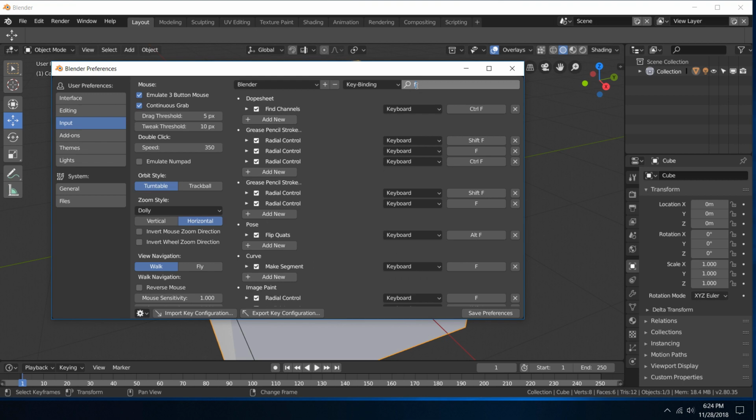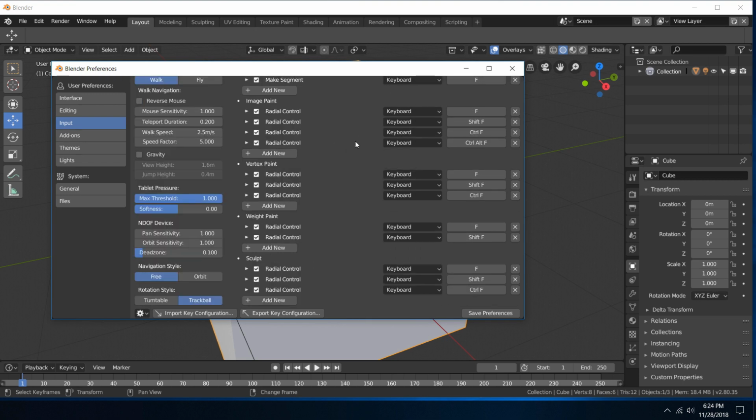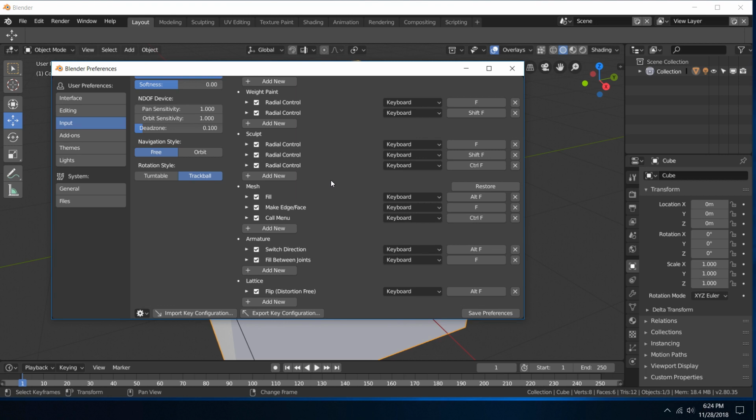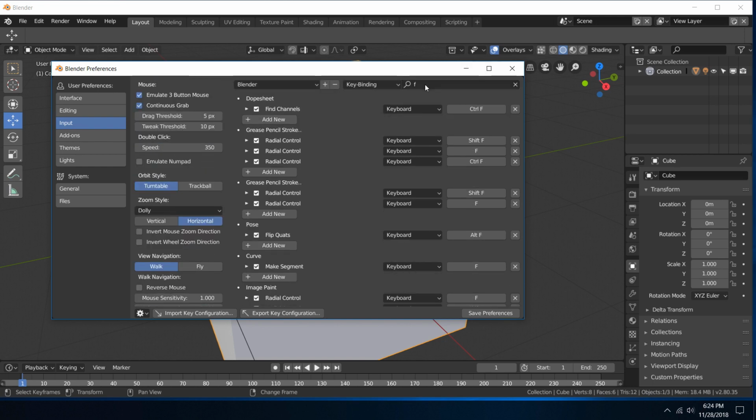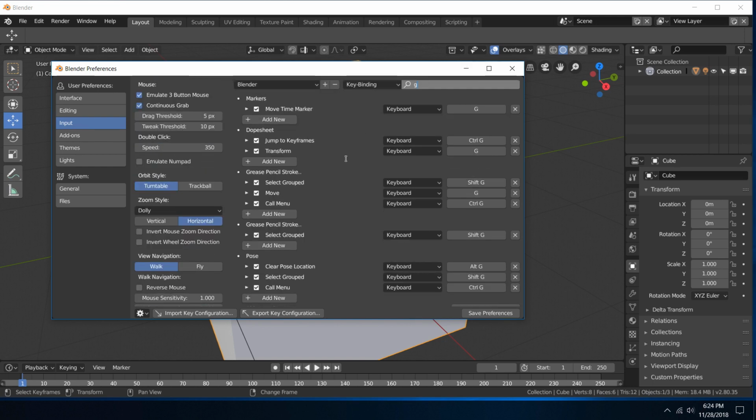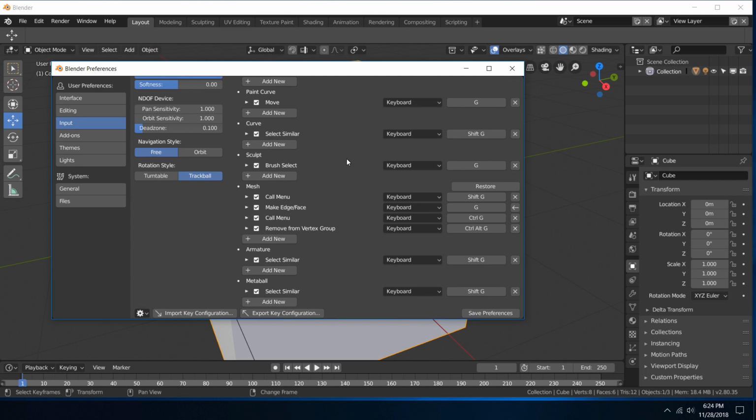And then go back to F. Scroll down to mesh, and then set this to G. Now when I search for G again, you'll see that make edge is set to G. Make edge / face.